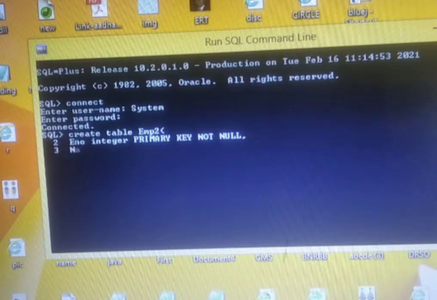Then comes name, char20, which we can make unique. Unique may, if you do not give the name of any employee, it will leave it blank. If you do not want that it should be blank, you can write not null.